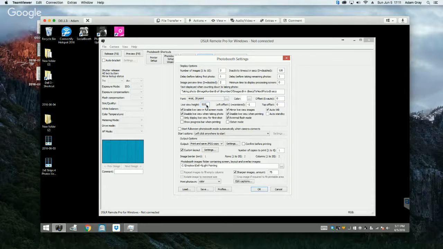You know, it all depends on how big your screen is, and it depends on if you have custom screens. That depends on what kind of live view you're going to want to set up. Disable live view when taking photo, so you can actually turn the live view off when you take the photo. This is just an optional if you would like to check it. I usually have this checked.